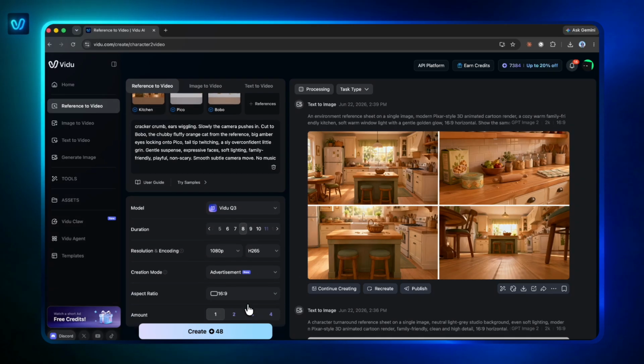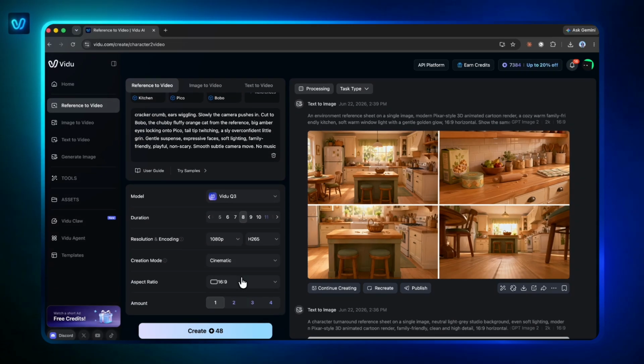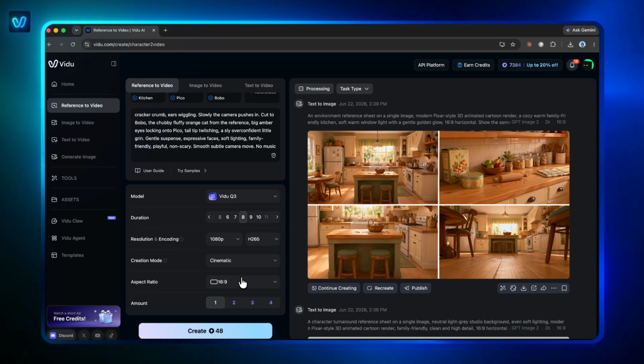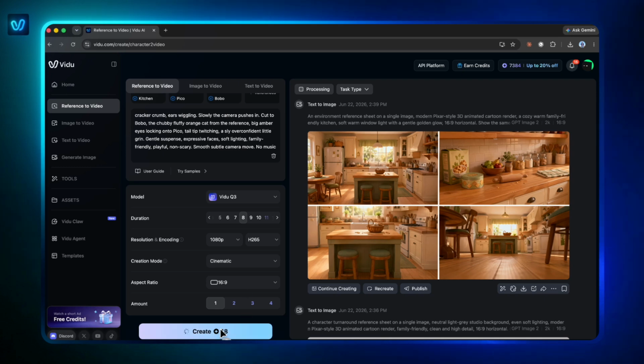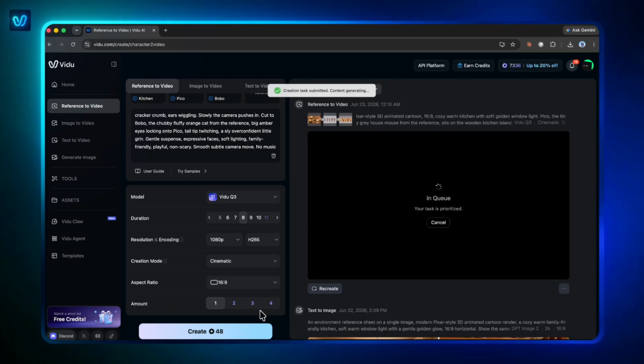For creation mode, I'll use cinematic, so the movement and camera feel more like an animated short. And for the aspect ratio, I'll keep it at 16:9, because this video is built for a standard YouTube format. So now the first scene has the prompt, the references, and the settings ready. Let's click Create and generate the first video.